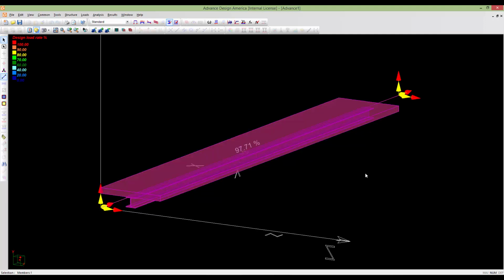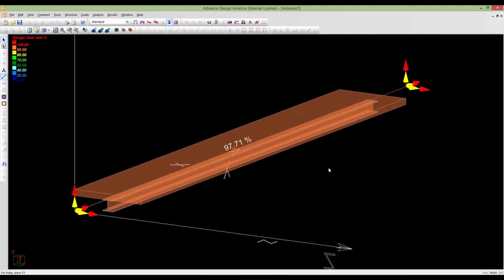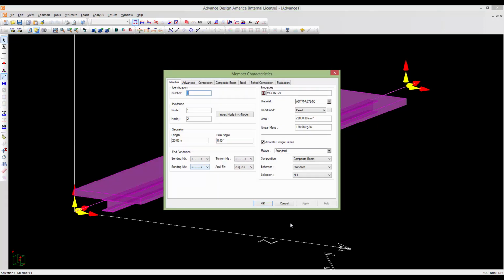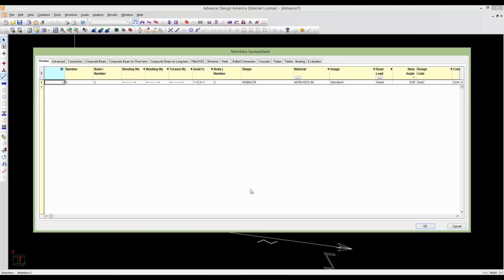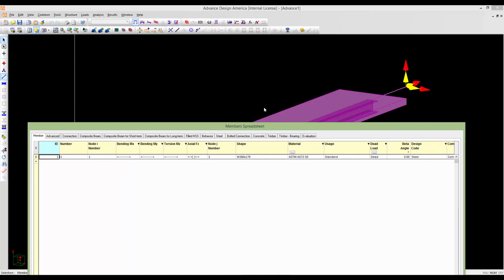Another result that you may need to know is the properties of the transformed section. To have those results, we need to go to the structural mode, double click the member, or you can hit Control H to activate the spreadsheet of the member.